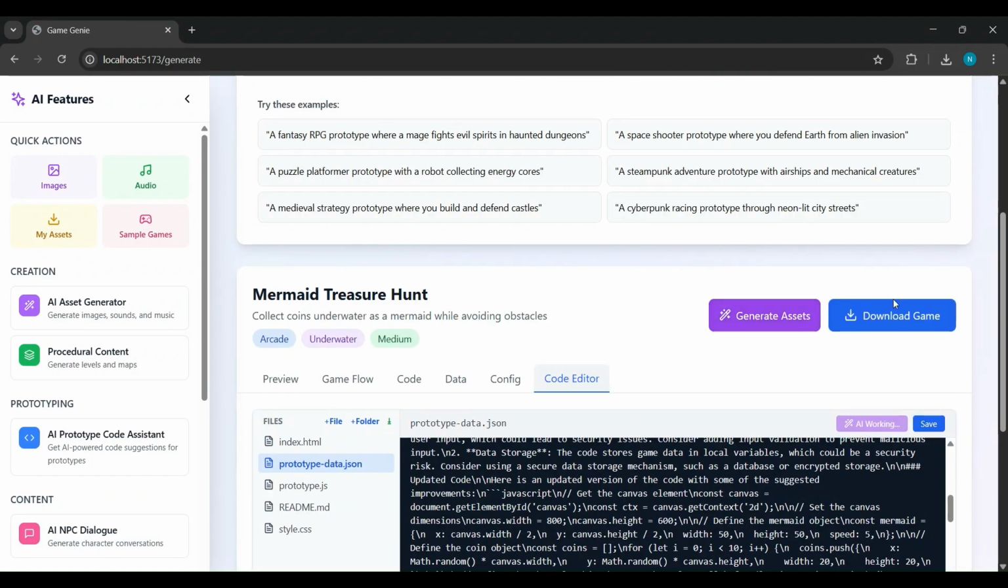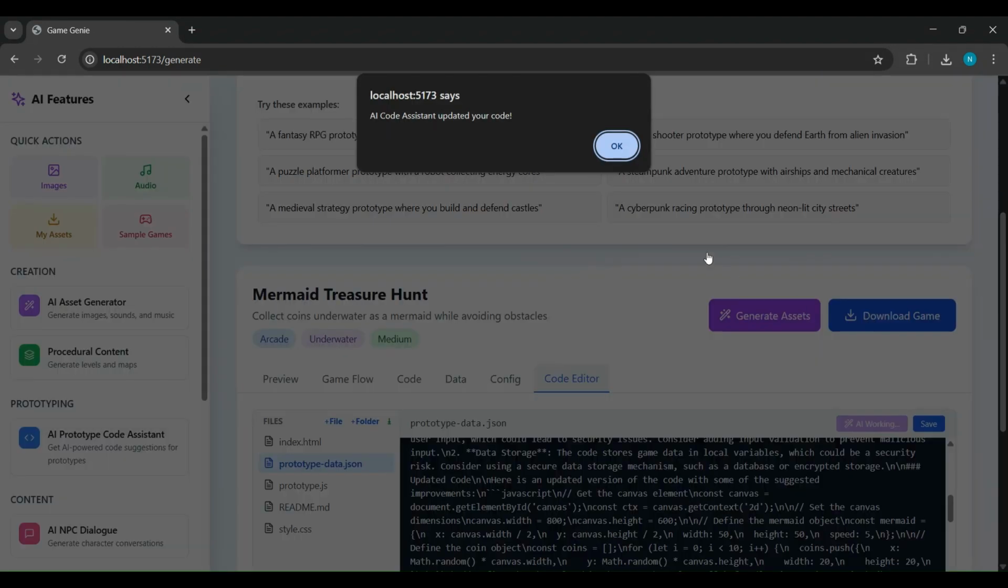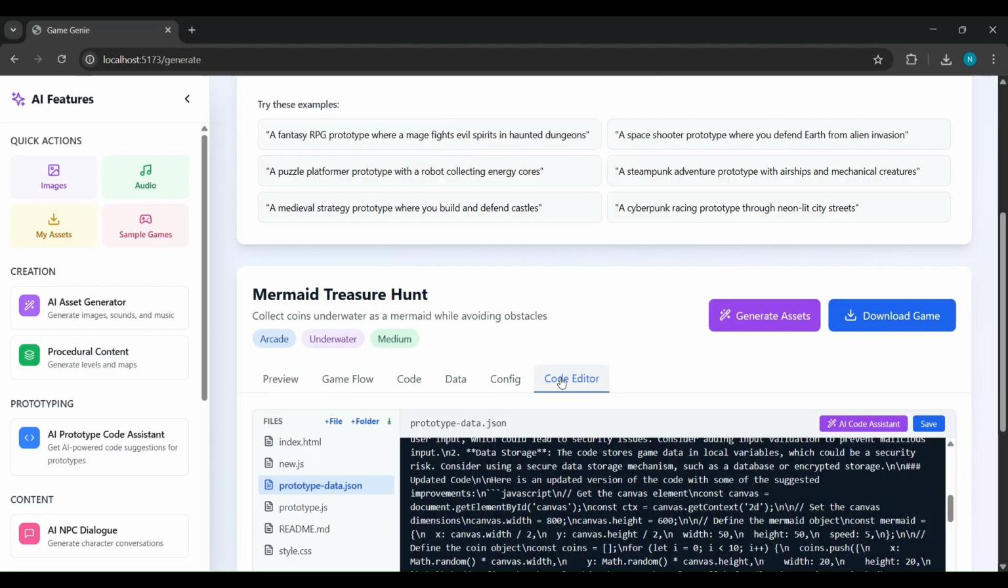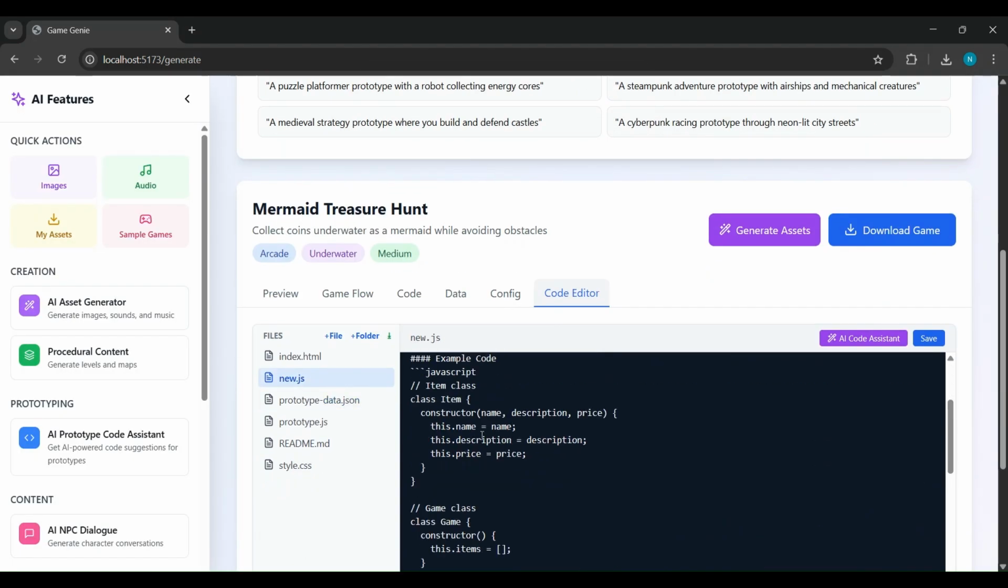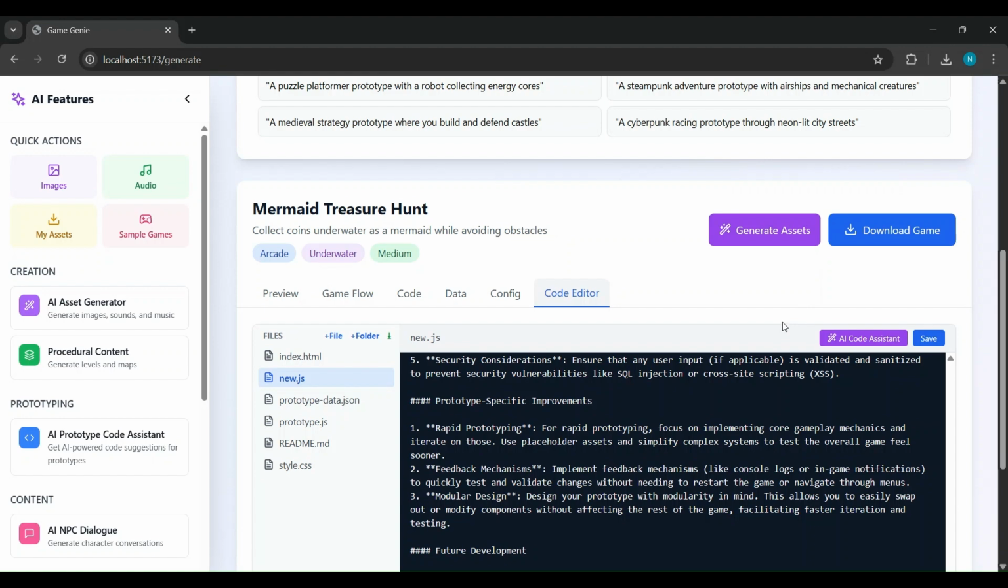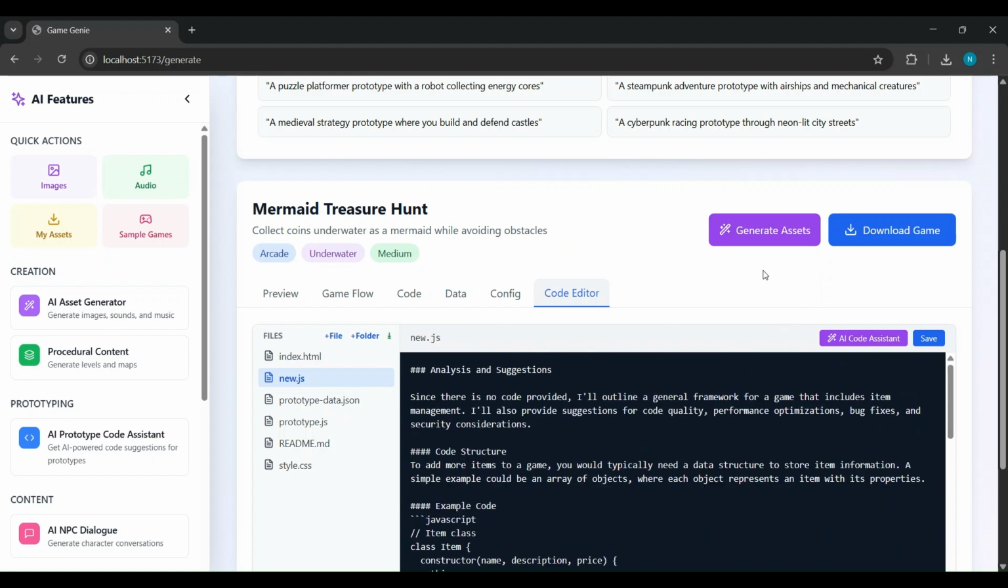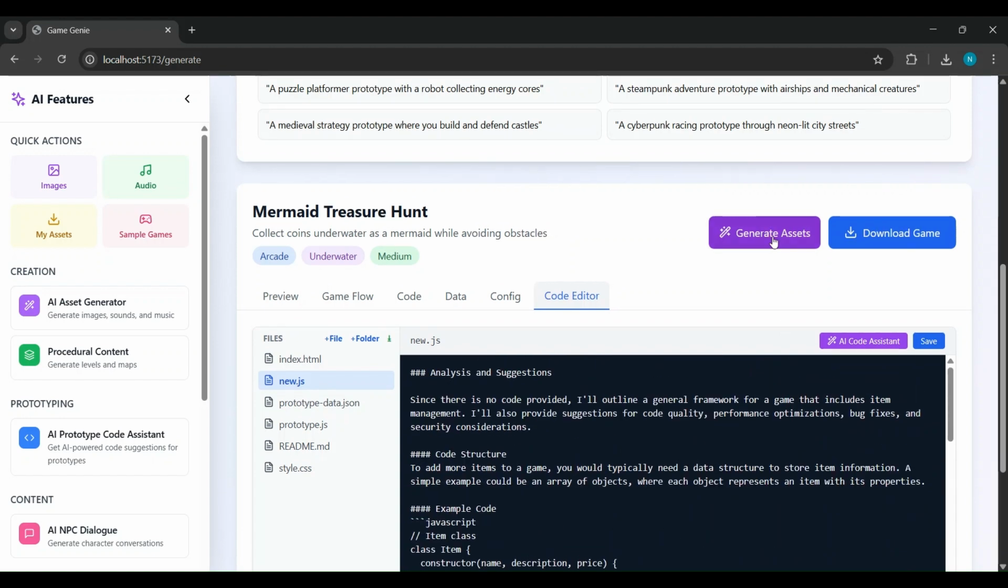So moving to the, you can also finally download the, yes, the code assistant has updated our code and the new assets have been added. So here, the new file has been added. So you can refer to this, and it helps for quick prototyping.